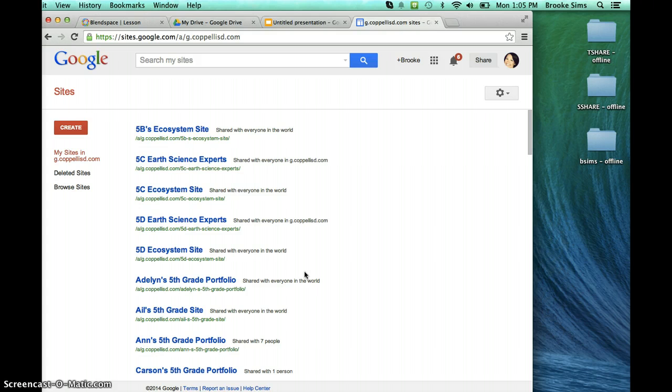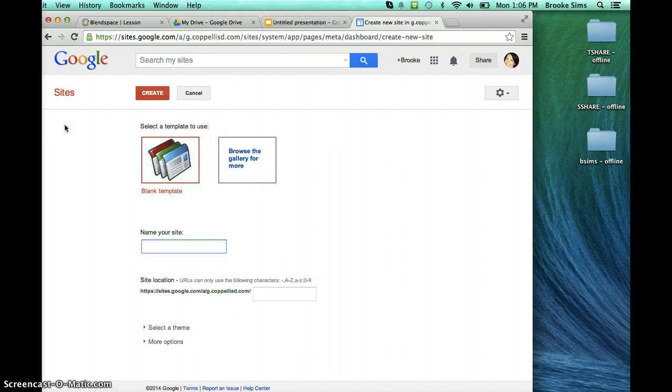From here, you're going to make sure that you are in Google and that you're on the Sites application. And once you have confirmed that you're there, you're going to click on this red Create button. So click on Create, please. Make sure that you're using a blank template, and then the next step is to name your site.